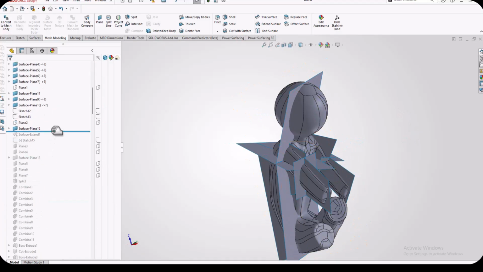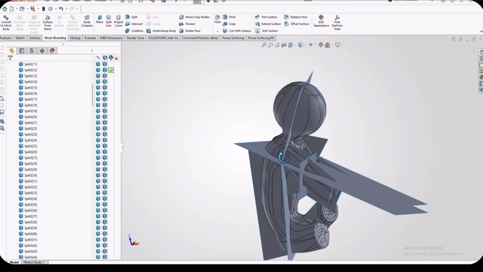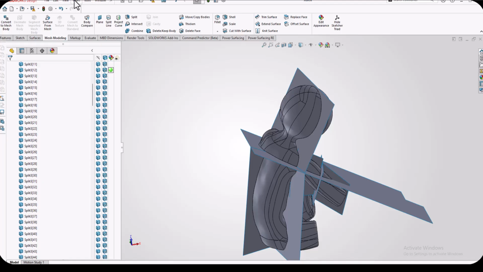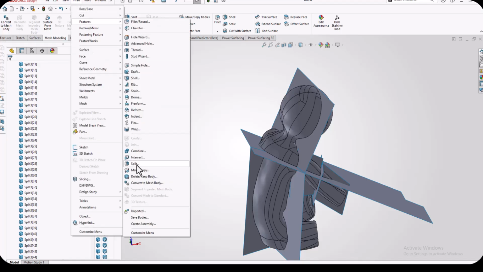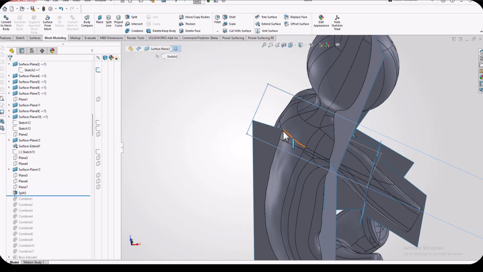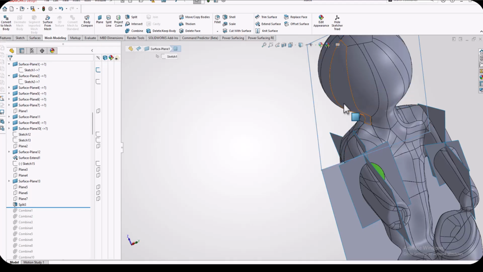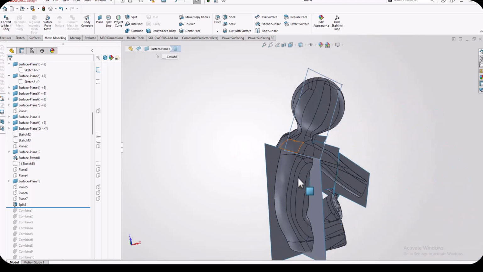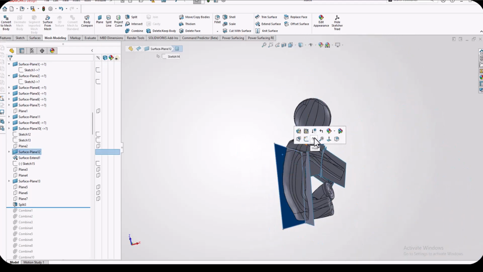Next, we move to the split feature. Using the split command, we can select these surfaces in the main body of the sculpture and then cut the sculpture body according to these boundaries. Now you can see the cut lines. If I hide the surfaces, you can clearly see where the body has been split. All of these cuts were created using the split command.